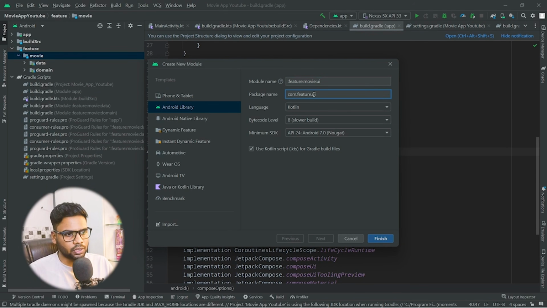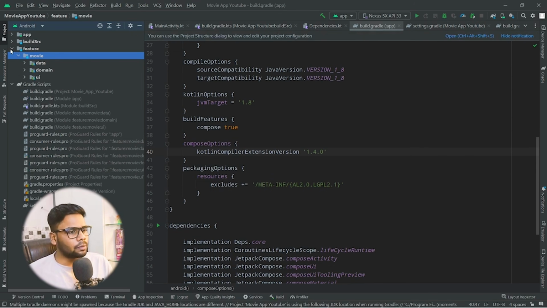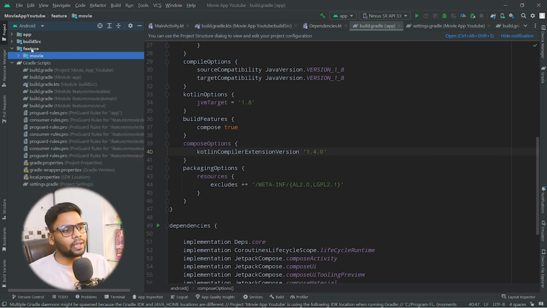So feature dot movie UI, uncheck this, finish it. So we have feature naming movie, and within this we have three layers: data layer, domain layer, and UI layer. Like this, we have one more feature which is actually used to show the movie details to our user.